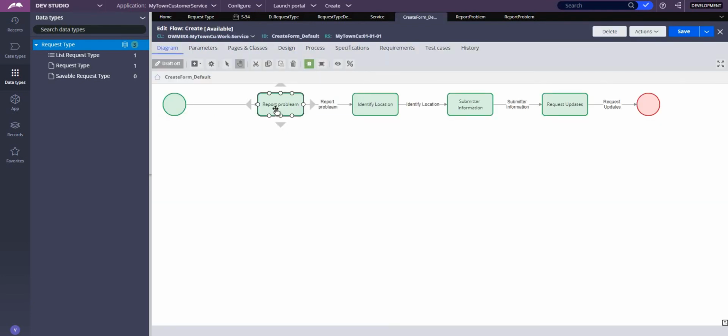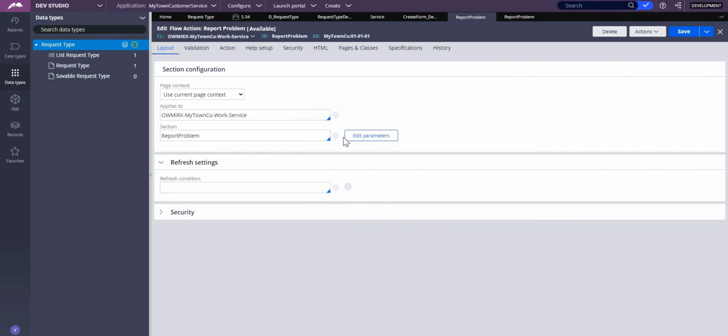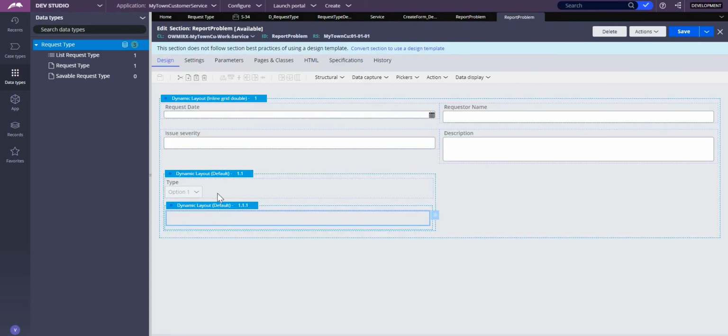Go to the process flow, open this. This will open a flow action. Go to the specific flow action. From the specific flow action, go to the section. Here you can see I have added this pick list and dynamic layout. You can add it using the pickers.